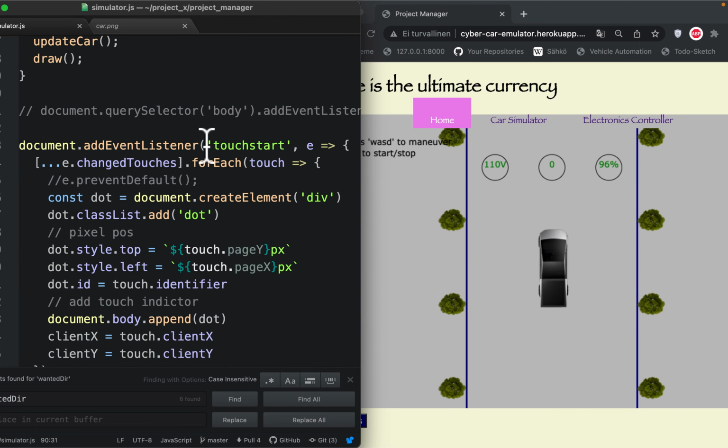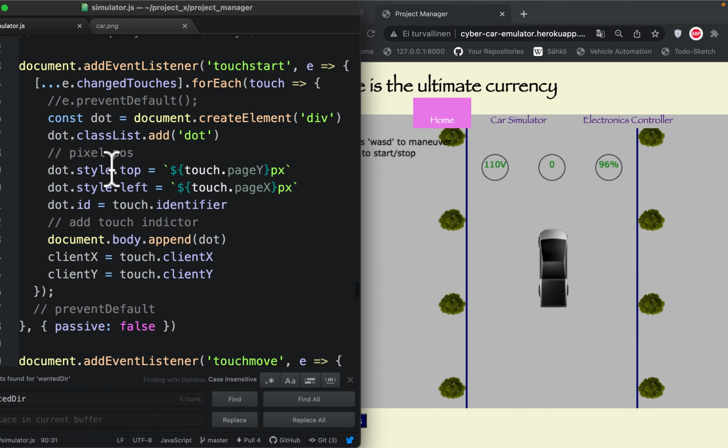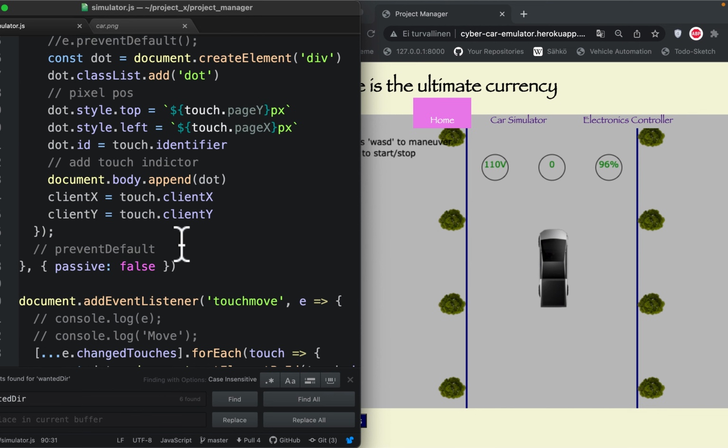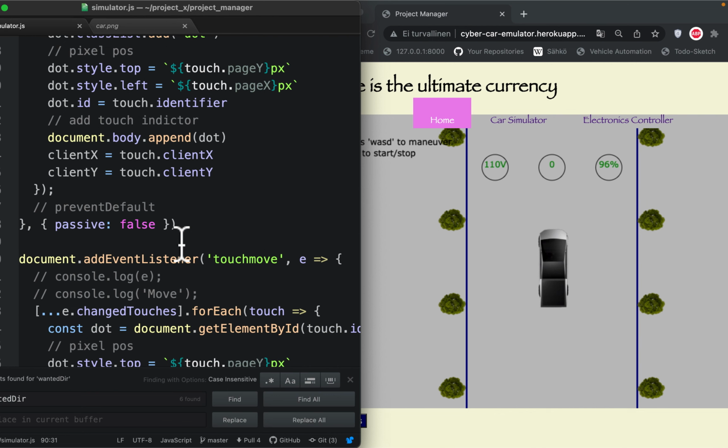Here we have a little addition for the touch screen. If you're playing this from your mobile, then we want the document.addEventListener touchstart, and an array of changedTouches. For each touch, we want to get a dot, create element div, add a dot, and this dot is going to have pixels touch the page y, left page x, dot.id, dot.identifier, and then document.body.append.